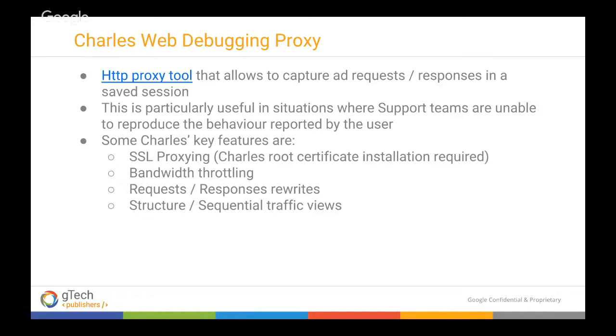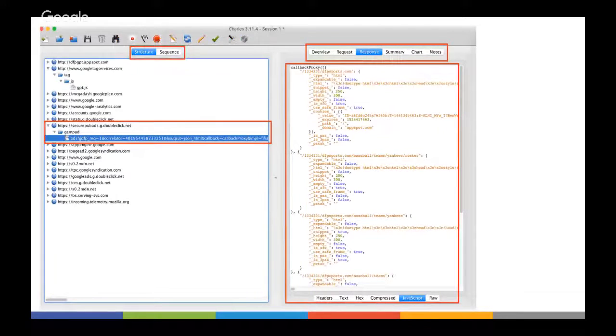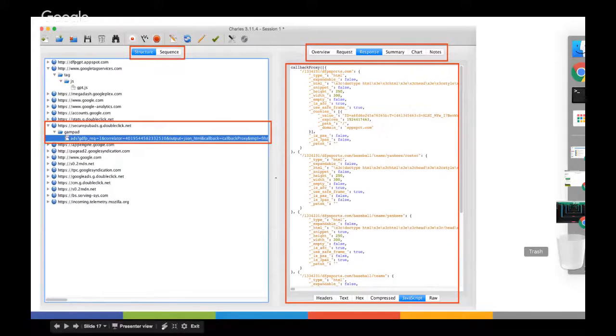We can actually rewrite requests and responses, meaning that we can set up certain rules where we actually look for specific bits of data, and then we can change this data on the go for either the request or the response. And then, as a whole, we actually get either a structured or a sequential view of the traffic on the web page. This is a screenshot of Charles, but I'm going to show you now how it actually works.